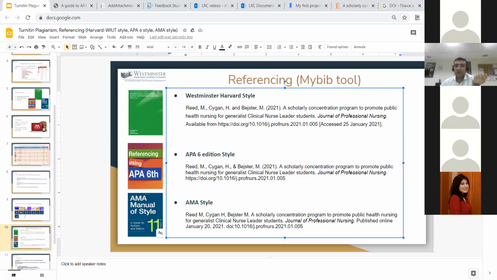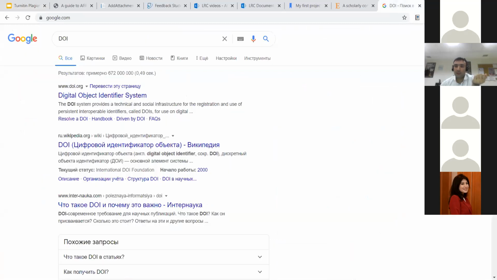In that case, it will be very easy if you have done it on MyBib. So what you can do is just go to MyBib again. Open MyBib. What I will do is click on the styles. Just click on the styles. I need to change it to the APA 6th edition. Let me find the APA 6th edition.